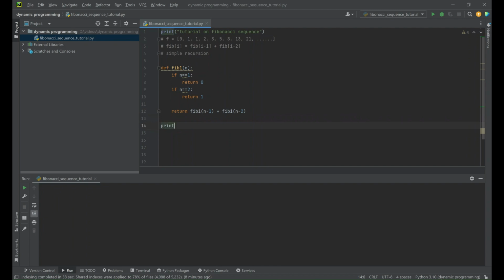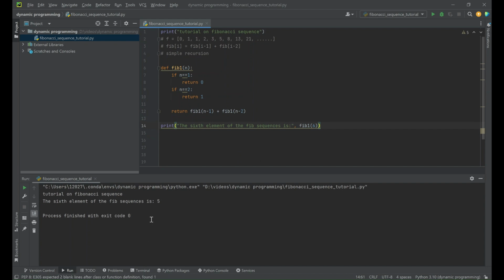Let's try it out. Let's try to print the sixth element, which should be 5 in our case. So the sixth element of the Fibonacci sequence is fib1, and we'll give it 6. So let's run this. And it is indeed 5. We can try another one. Let's say the ninth element, which should be 21. And it is indeed 21. Okay, so this is pretty simple, right?